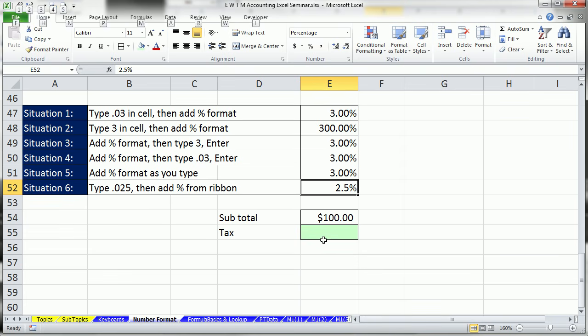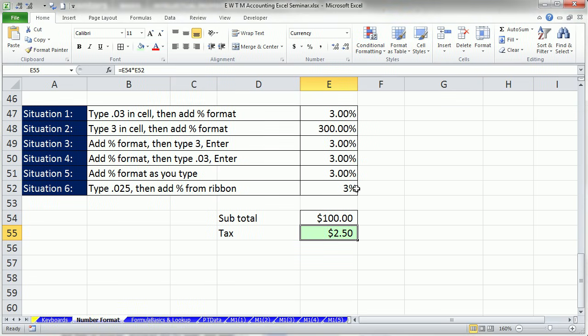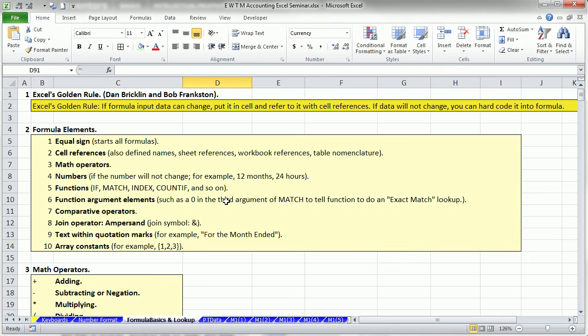By the way, Alt-1, you can prove that to yourself. That is not 3%. So equals 100 times 3% will give us $3, but formulas don't see number formatting. Now we want to go to our next sheet. I'm going to use Ctrl PageDown, and we want to talk about formulas, and then we're going to look at some lookup formulas on this sheet.